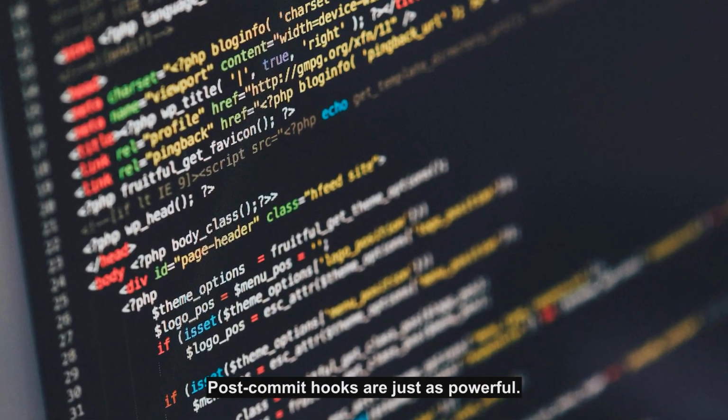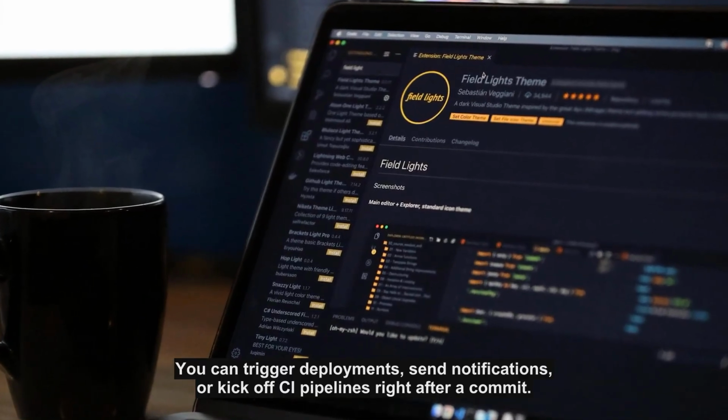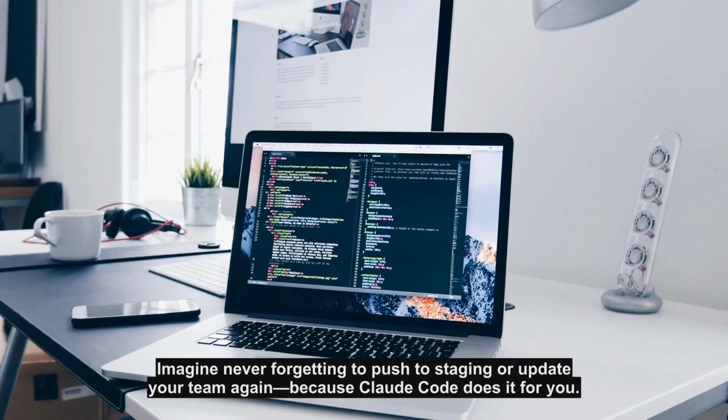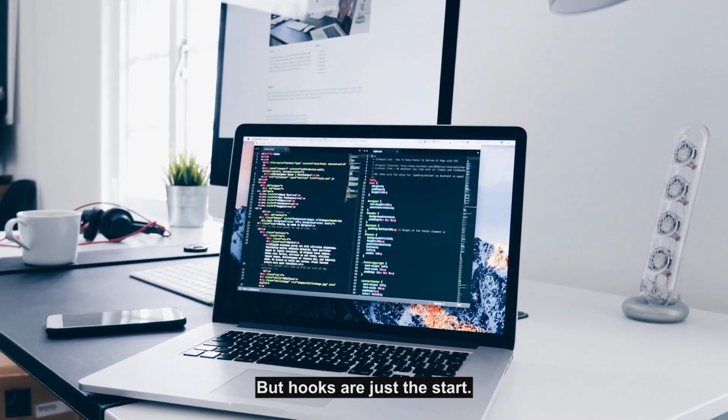Post-commit hooks are just as powerful. You can trigger deployments, send notifications, or kick off CI pipelines right after a commit. Imagine never forgetting to push to staging or update your team again, because Claude Code does it for you. But hooks are just the start.